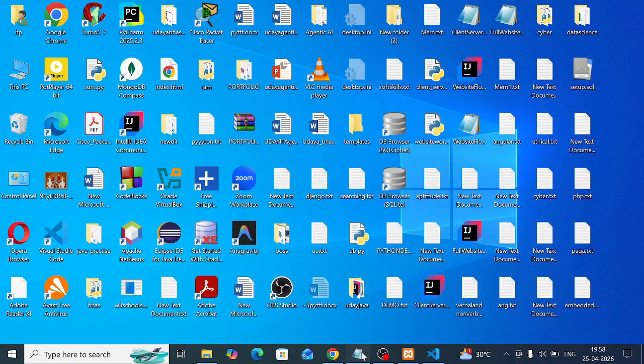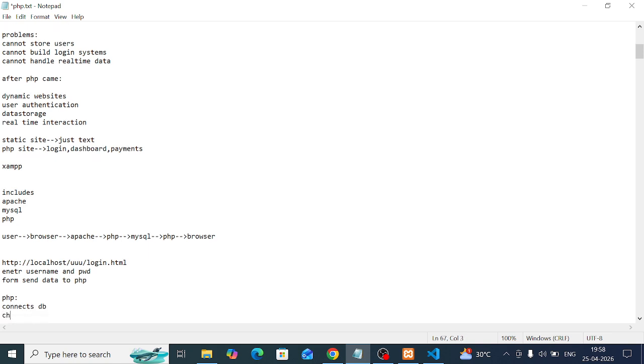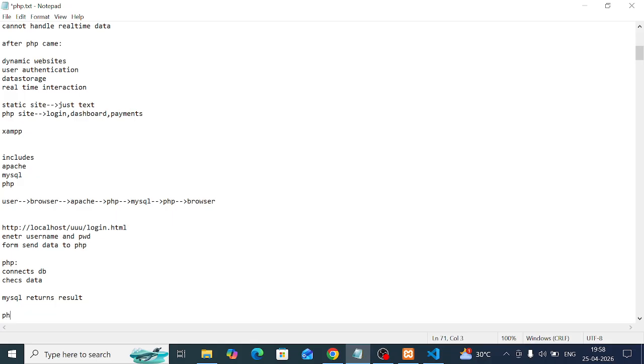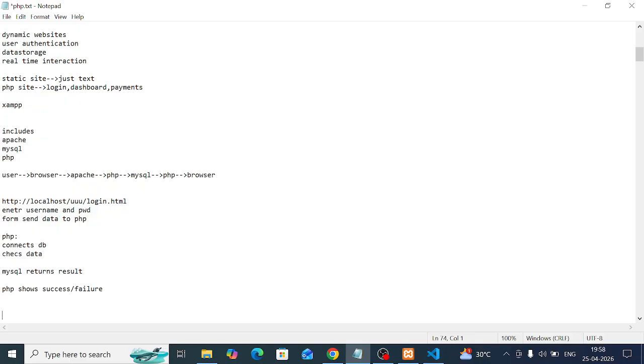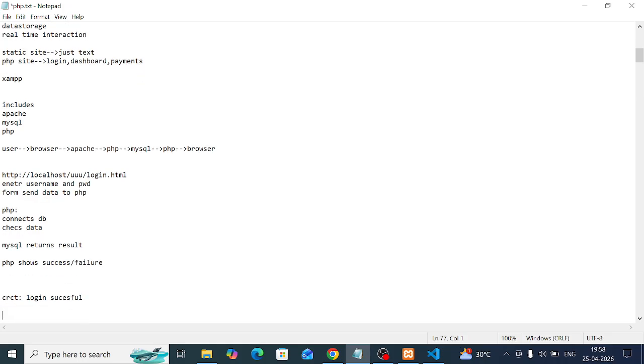Once the form data is sent to PHP, what happens in PHP? It connects to the database, meaning MySQL, and it checks the data. And then what happens? MySQL returns the result. Then PHP shows success or failure. This is how the processing happens. Finally, if correct, then login successful. That is what I am showing. Otherwise, invalid credentials.